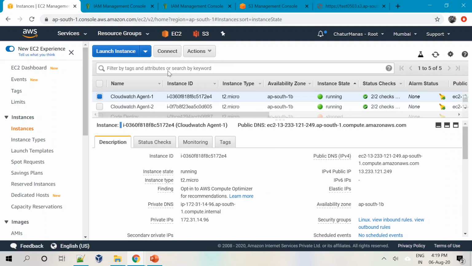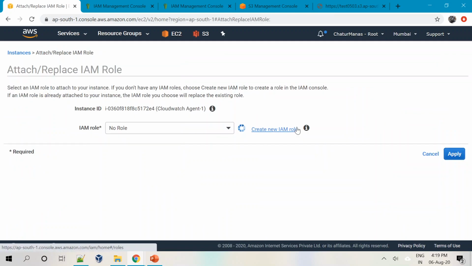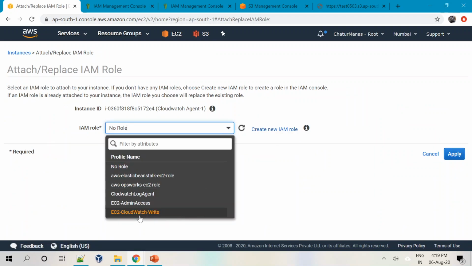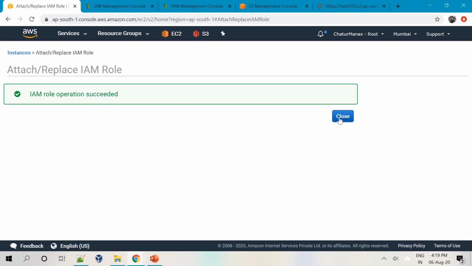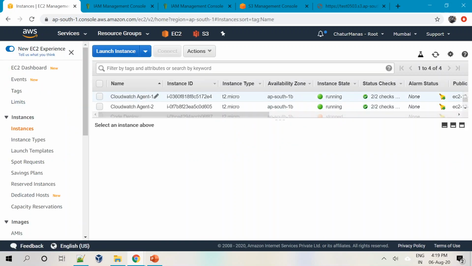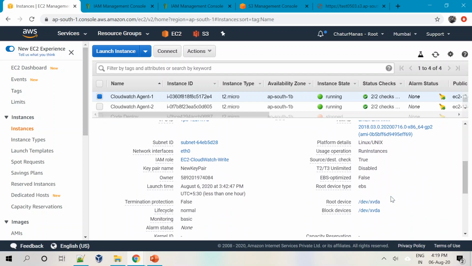How do you attach a role? Select that server, go to actions, instance settings, and you have something called attach or replace an IAM role. I just click on this. It will ask which role to use, and we have this CloudWatch write role that we created, right? I'll say apply. It has been applied. Now if I select this server and scroll down, you'll see that the IAM role has been attached, correct? So we are good with that.